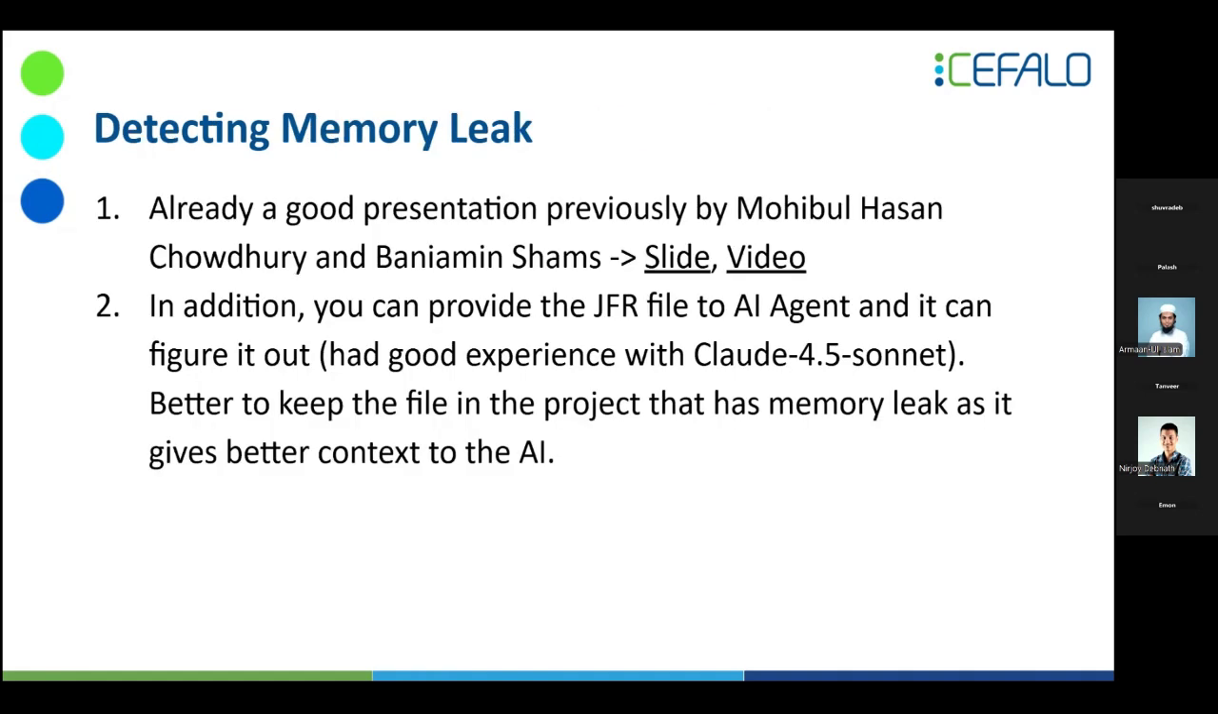So I also wanted to cover how we can detect memory leaks. But I think in our last presentation, Mohibul Bhai and Benjamin Shams Bhai provided a very good presentation, so I just included a slide and video here. But in addition, I wanted to share my experience. Some weeks ago, there was a memory leak in an application and this is how I found it. I used AI, I mean, it doesn't include AI in the whole process, but I used AI to figure it out. Basically, I grabbed the JFR file and provided it to the AI agent, and Claude 4.5 was able to find out which code segment was causing this problem.